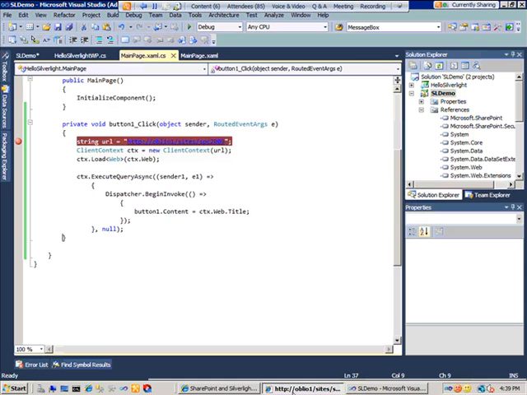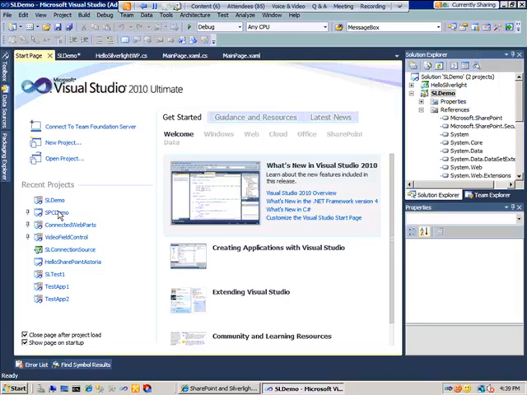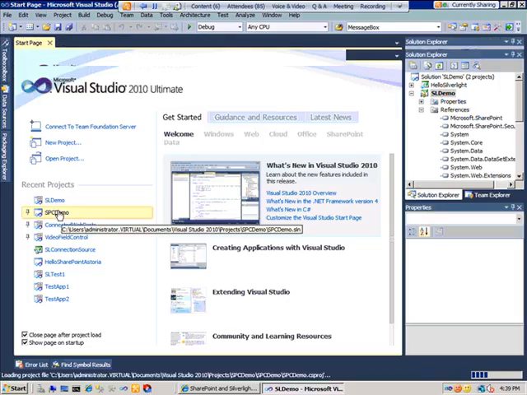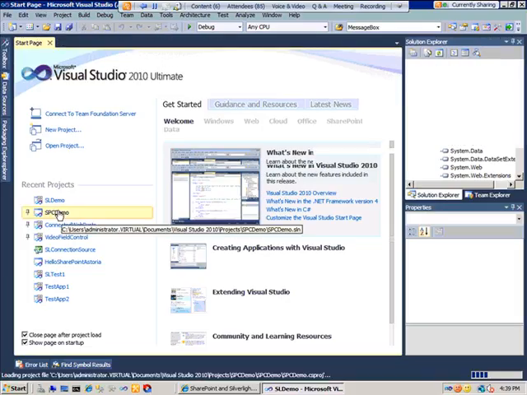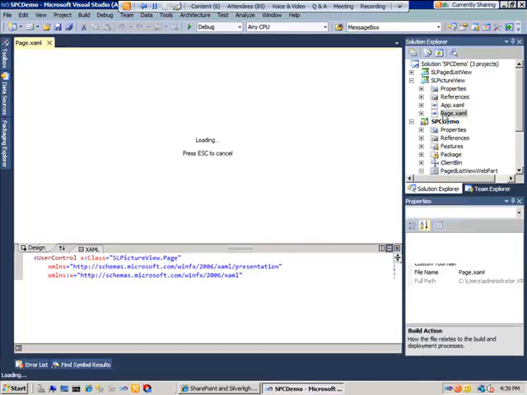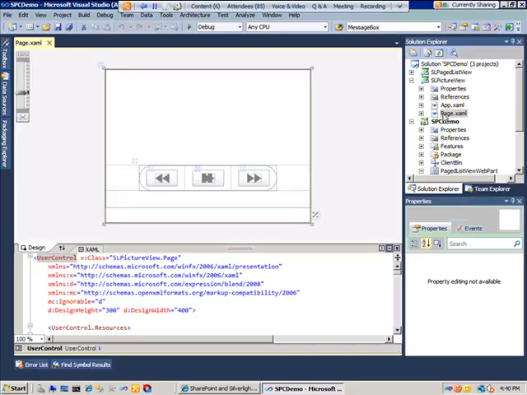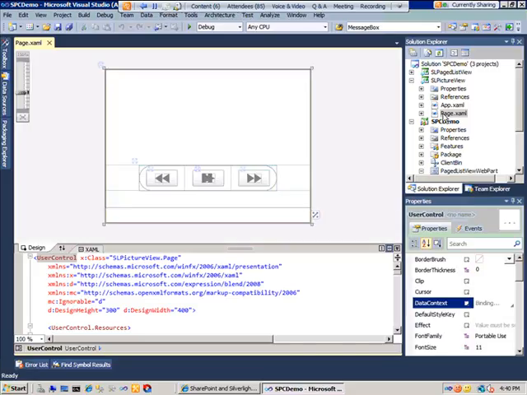So if we go into the code, I'll show you how this thing works. So here's the picture view application, and if I open this up, you'll see it here on the design surface. And so you can see it's a little bit more complicated than the previous one.